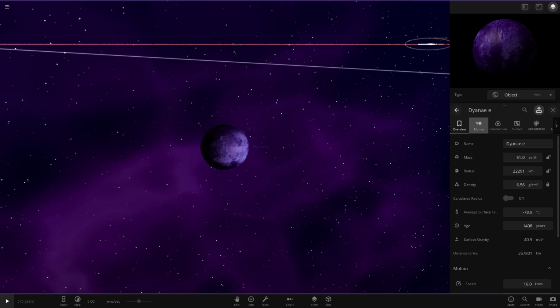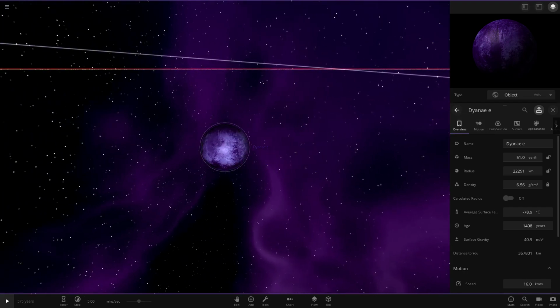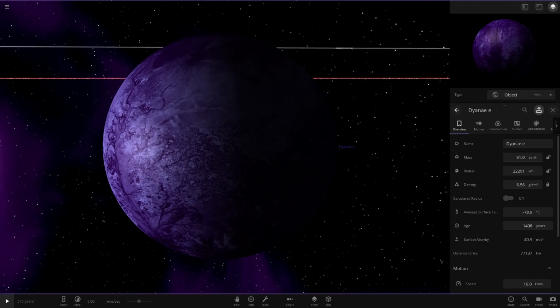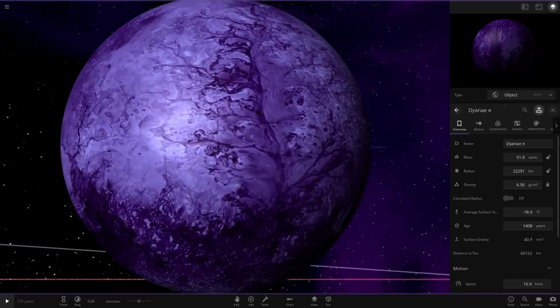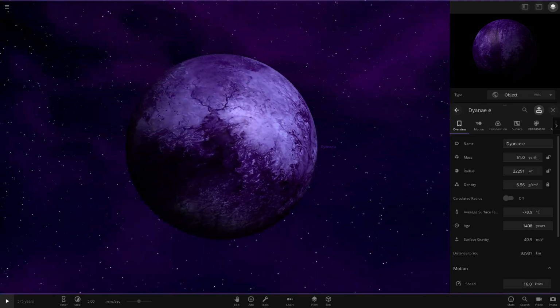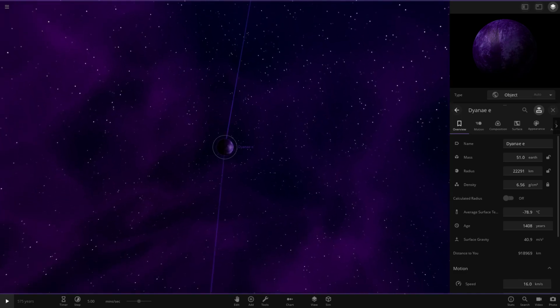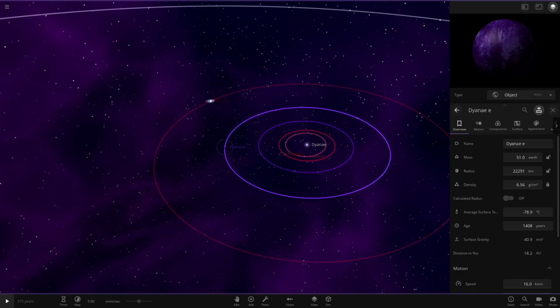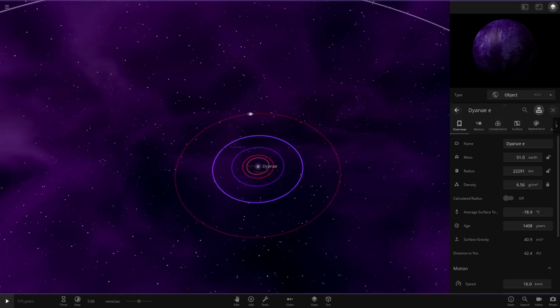Oh, wow. It has no atmosphere, no moons, and temperatures go as low as minus 110. So yeah, there we go there. Very nice object indeed. Very nice purple color there as well. Pretty cool texture it's got on it as well. So yeah, there we go. That is Dynae E there, or Dynae, however you want to say it.